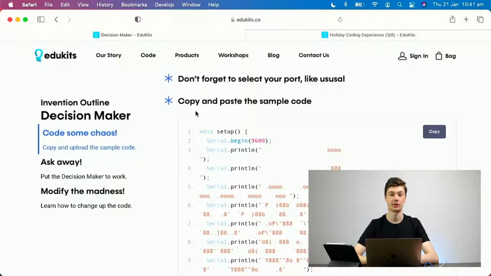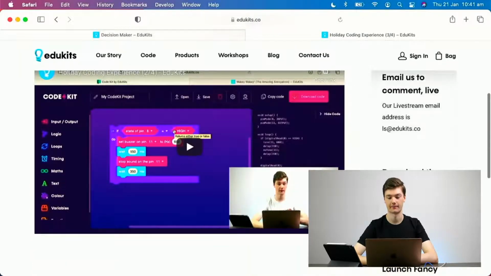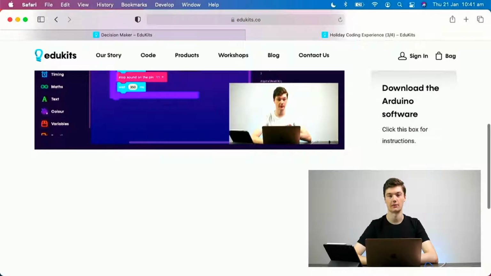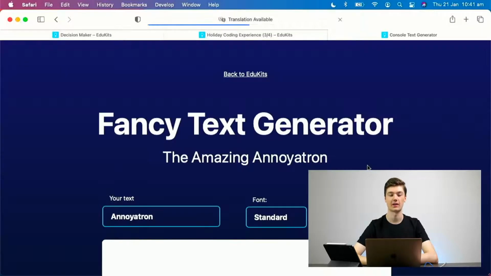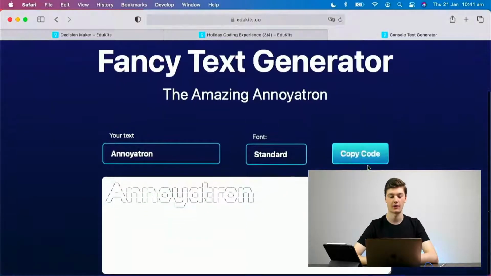Now, there is one tool I'd like to show you that will help you make the decision maker even cooler. If you go to the Holiday Coding Experience page where the live stream is on now, and you scroll down the bottom to our links, we have a Launch Fancy Text Generator. Click on this and it will open in a new tab. You can see that there are a few options. I'm just scrolling down so that you can see them all. There's an option for your text, font, and copy code. And then there's a preview box down below which shows you the text you're going to generate.